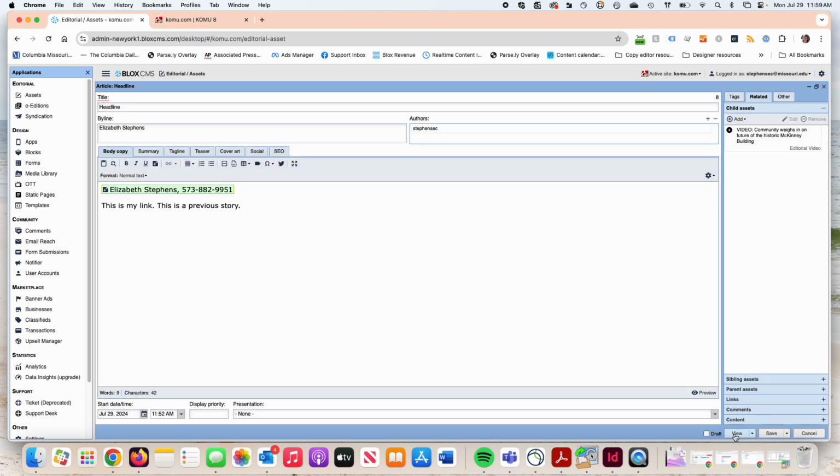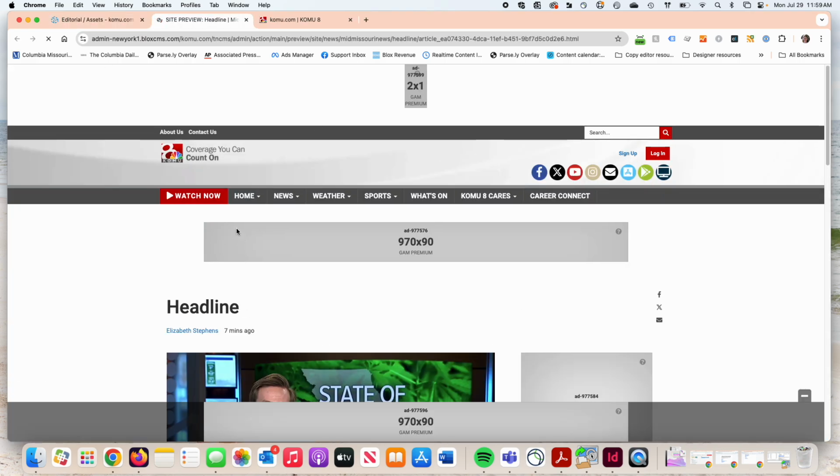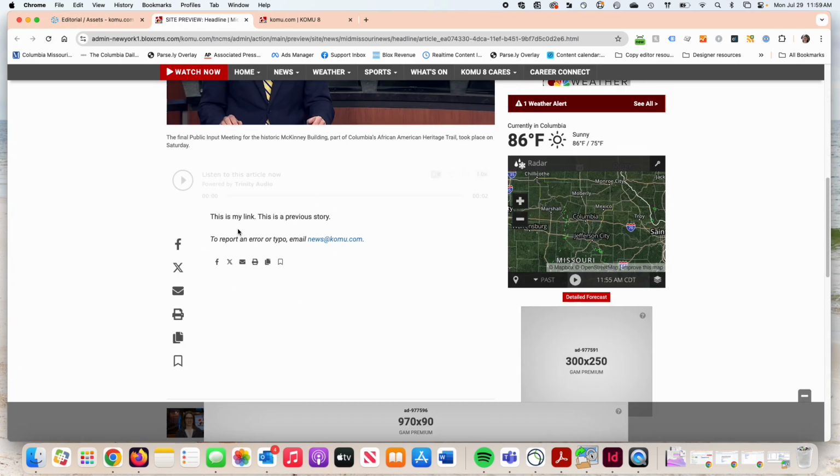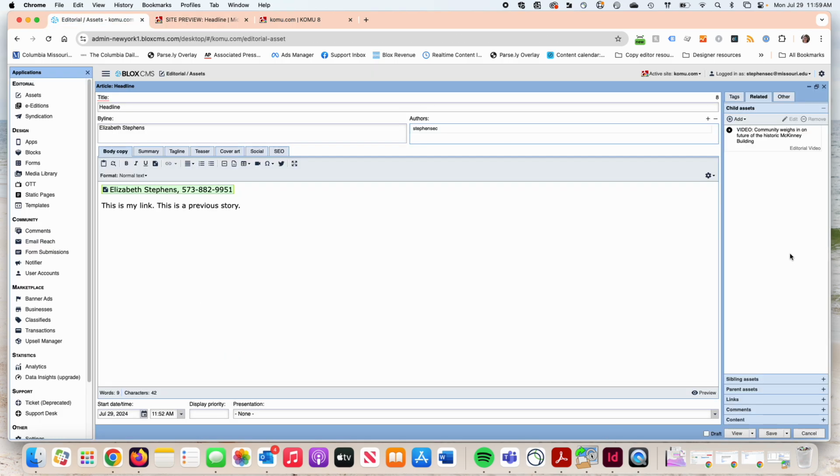You can view, so you can preview what it would look like if you saved this. And when you're all done, you would save and close. You want to make sure that you are always saving and closing out of an article. If you just close your browser window here, it will mean that you are locked in the article and someone else cannot get in. So those are the primary things you will need to know to create an article and add relevant assets.